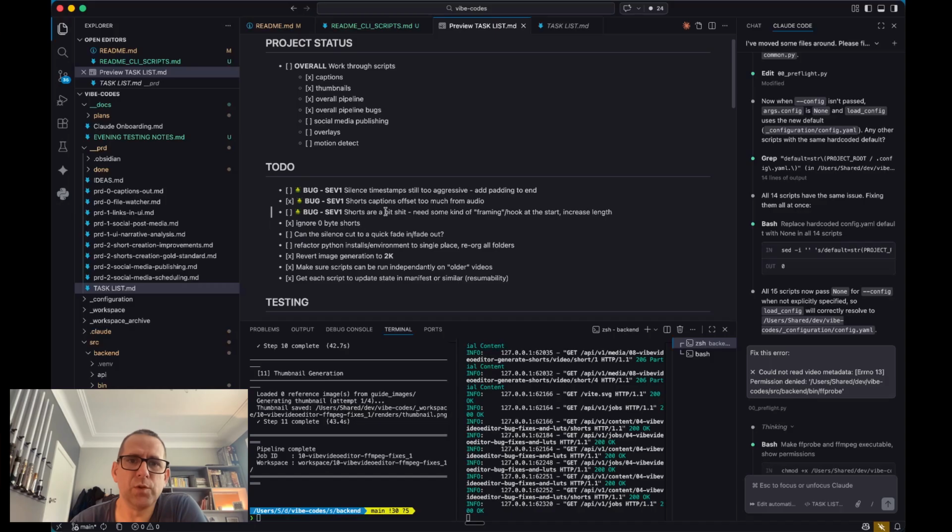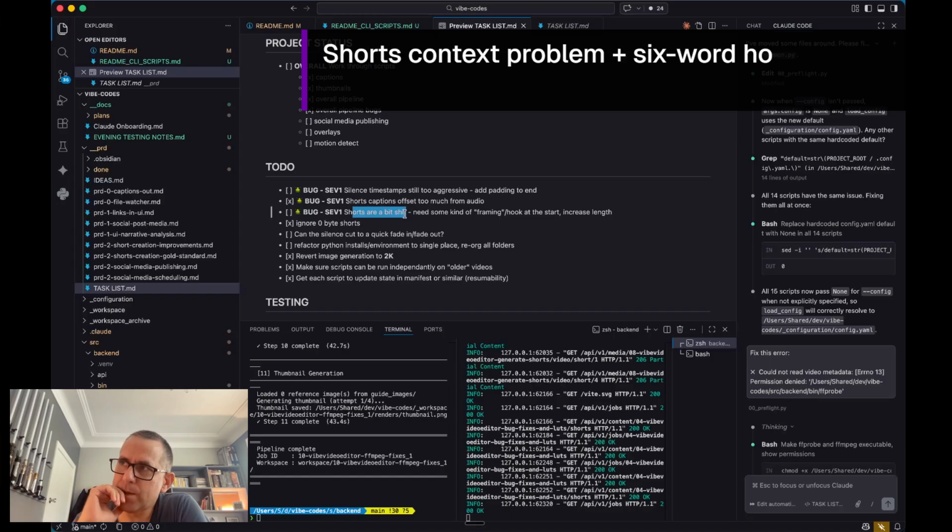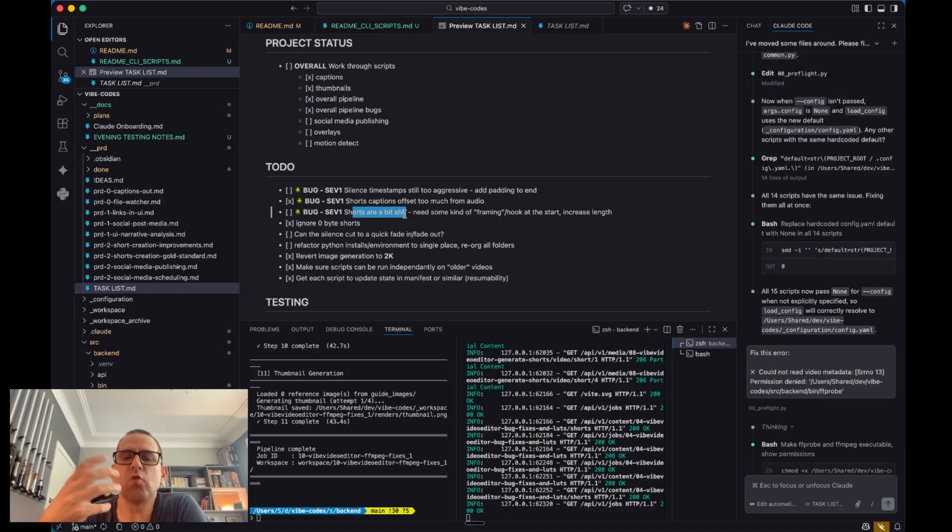And then on the to-dos, as I mentioned, silence timestamps too aggressive, still to do. Short captions offset too much from audio, fix, that's what I just talked about. Shorts are a bit shit. Yeah, I was going to talk about this. So the cuts it's doing, some of them will start playing and they don't really give context because obviously they're just cut straight out of the middle of a video.